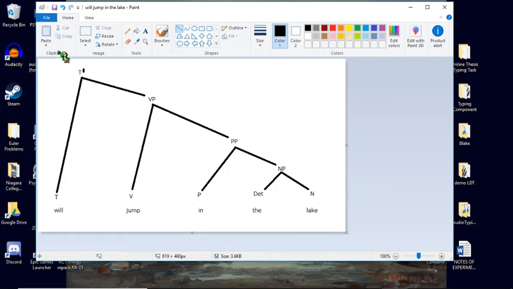And would you be right to put this up to a TP? Probably not, because we don't have a noun phrase to complete the sentence. So that's it.